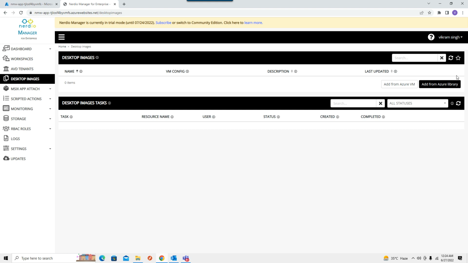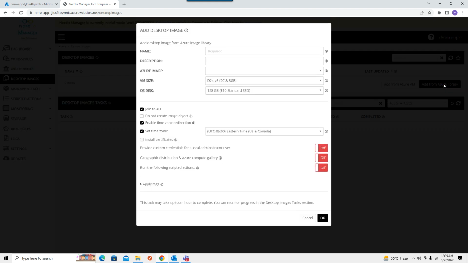Let's click on the desktop image. And from here, you will see two options. One is add from Azure VM and the other is add from Azure library. So if you have any VM in Azure, you can use that VM as a master image and convert that into the image, or you can use the library in Azure where you have operating systems. So you can just select the operating system and convert that into the image. Okay, so we will do it from add from Azure library. So click on this one.